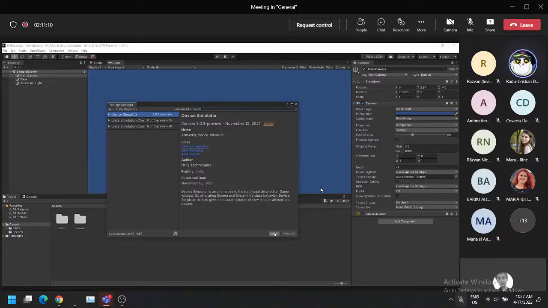Okay, and you should install it, Device Simulator. So it will give us a perspective of how it will look on the phone. It's very important because from the game window you won't see how it will look. Second, it's installing. So you see here.